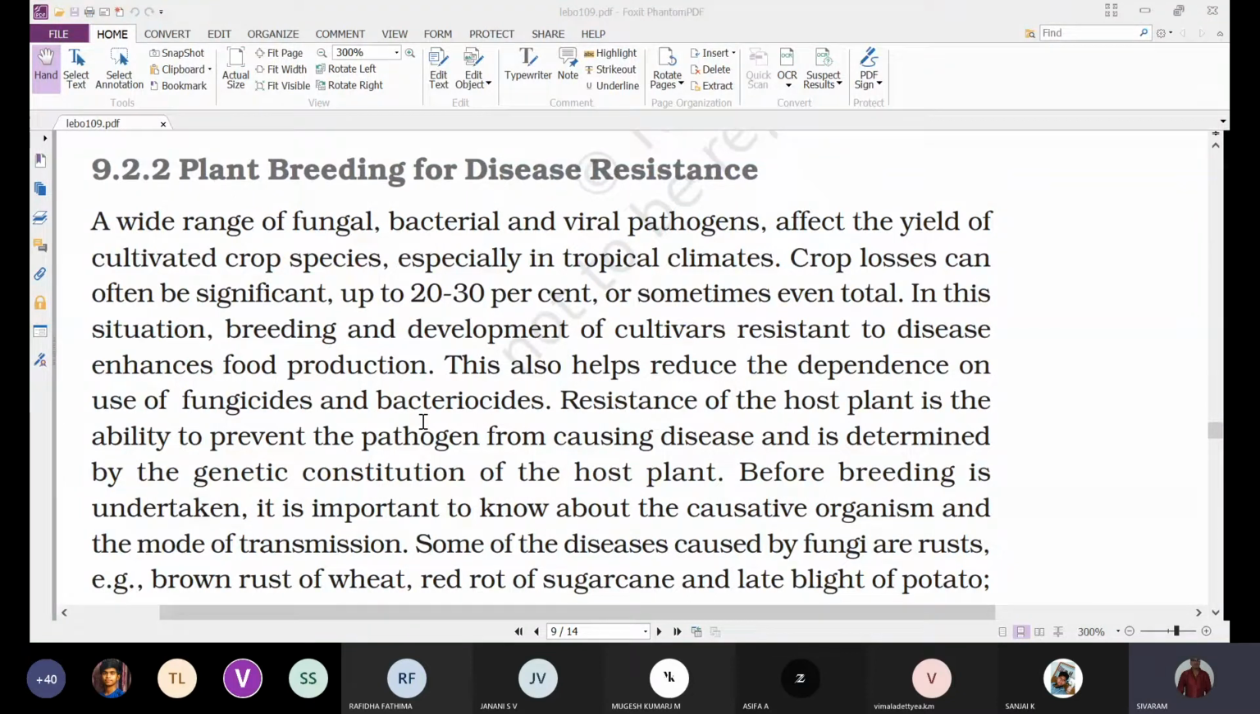So crop losses can often be significant, up to 20 to 30%, or sometimes even total. Because of these microorganisms, crop production was reduced by 20 to 30%, or sometimes the total crop might be lost for that season because of these diseases. It cannot be recovered even by using certain pesticides or something like that. We are unable to recover the crop plant. As a result, the total crop will be lost for that season. If they are recovered, we still lose 20 to 30%. So that is how much effect we observe with infections by fungal, bacterial, and viral pathogens.